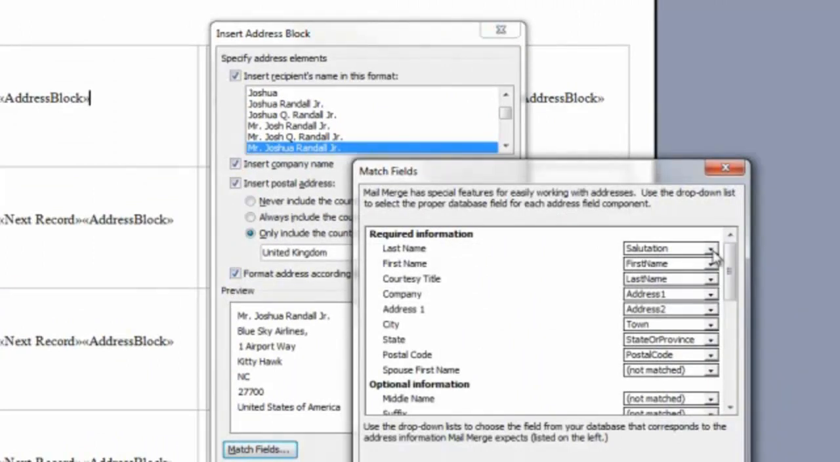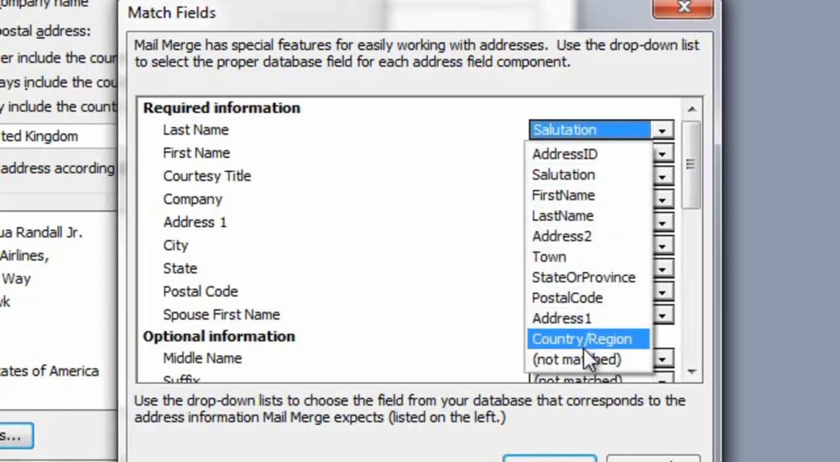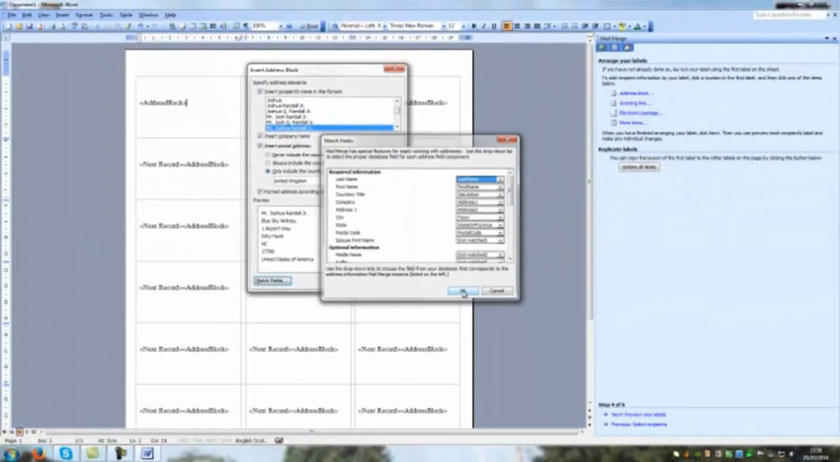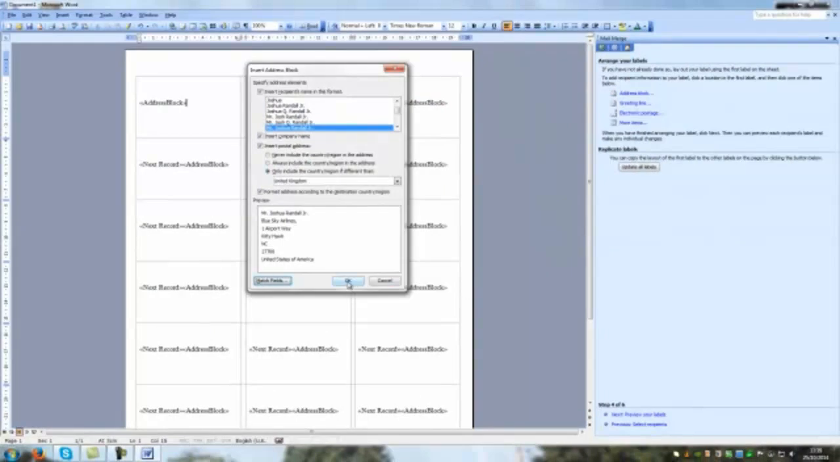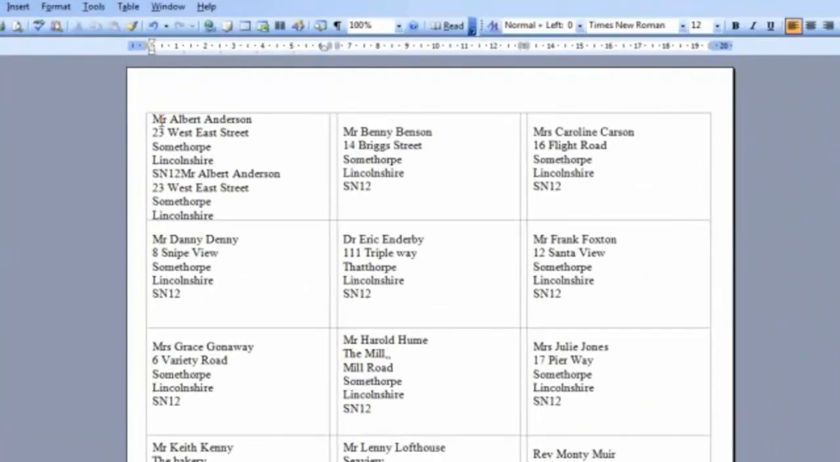Can't understand why it's doing its own thing here. Right, courtesy title, we'll change that to salutation. First name is first name, last name is last name. I've done this so many times, and for it to go wrong even now, it shows sometimes, you know, you just take your eye off the ball for a second. So click OK on that, and then we can preview the labels again. That's better.